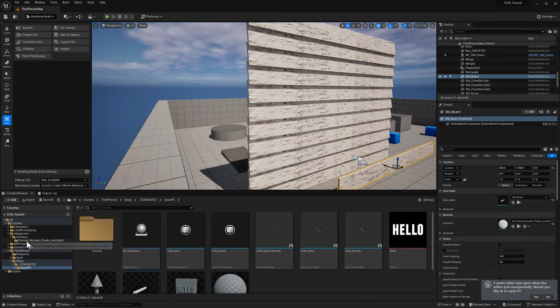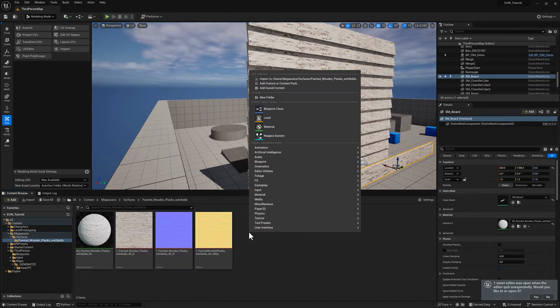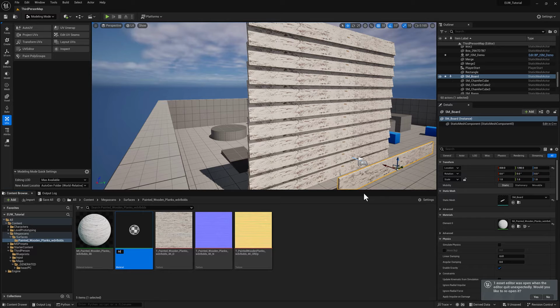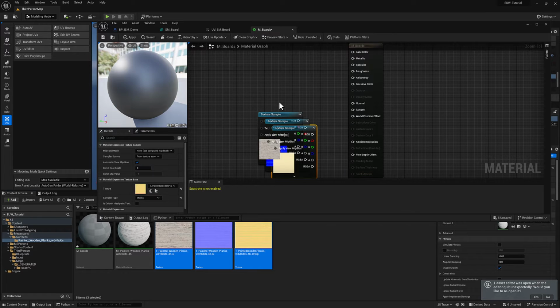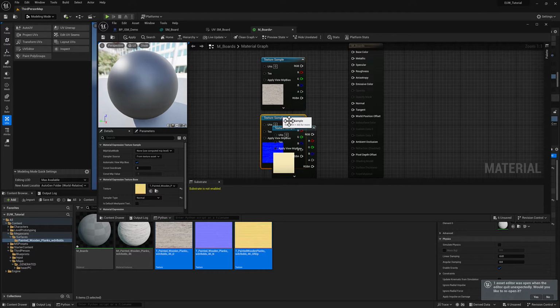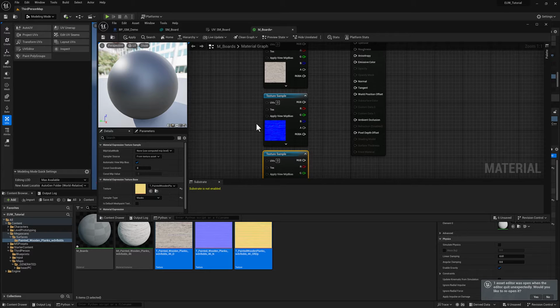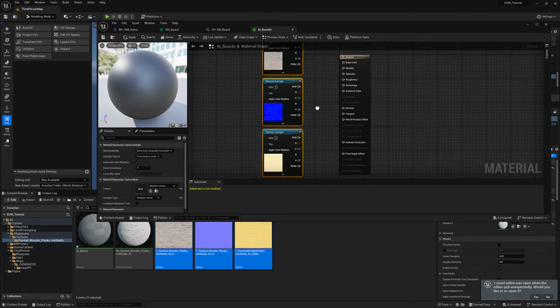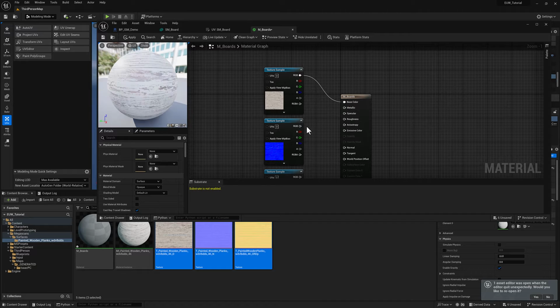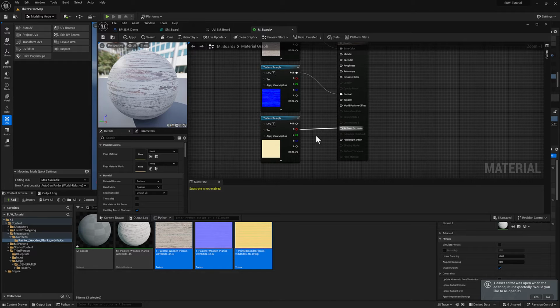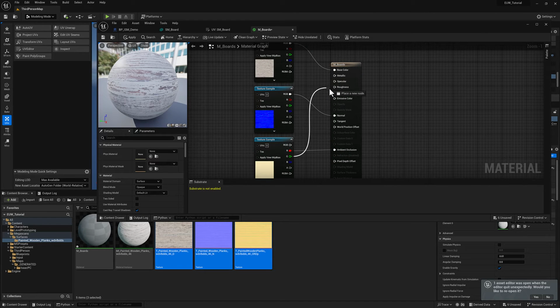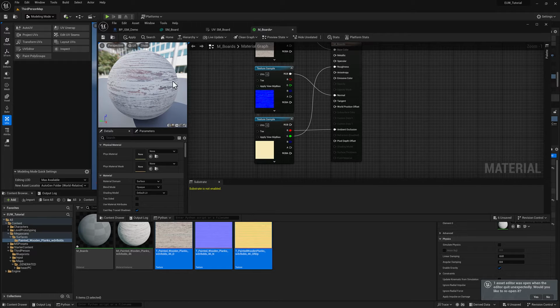So let's head over to where this current material is, our material instance. I'm going to create a new material here, and I'll just call it M_boards. I'm going to select these three textures and drag them in. You will find the same general configuration in a lot of Megascans assets. There's going to be a color texture, a normal map, and then a combo map. The red channel of the combo map is going to be ambient occlusion. The green channel is going to be roughness, and the blue channel is displacement.